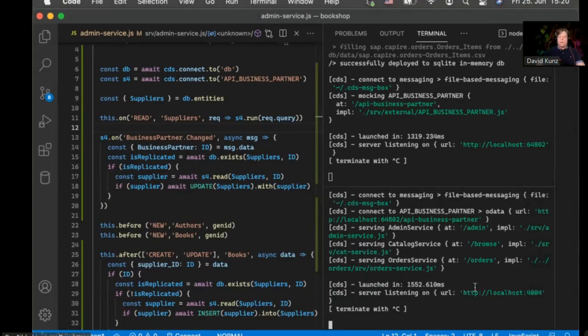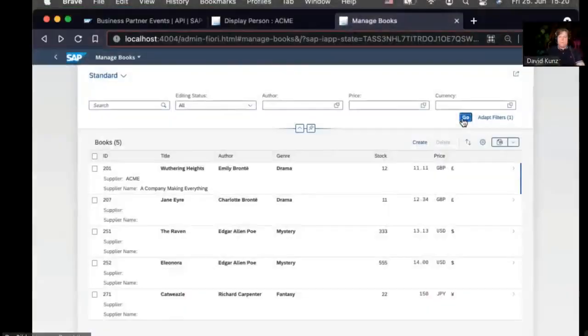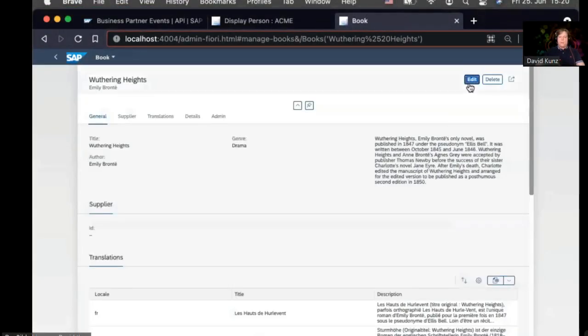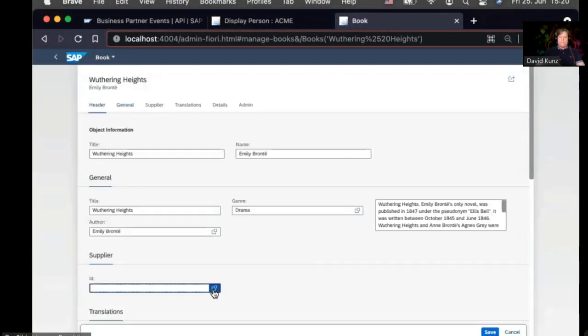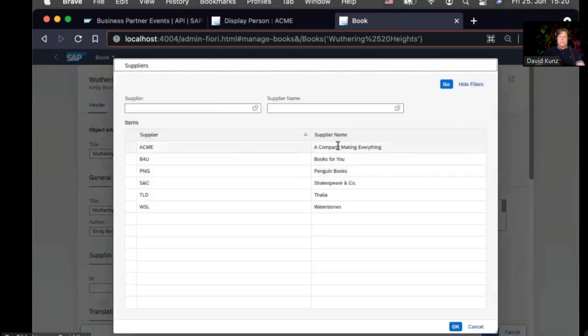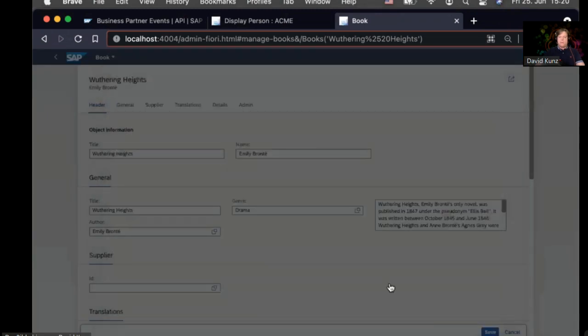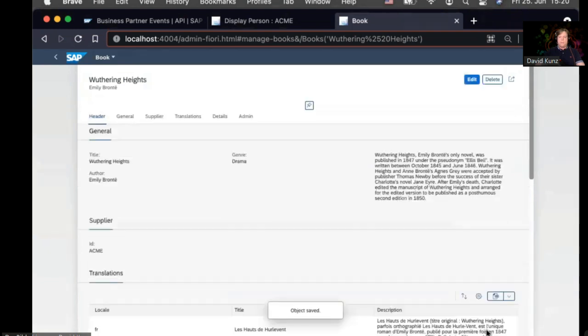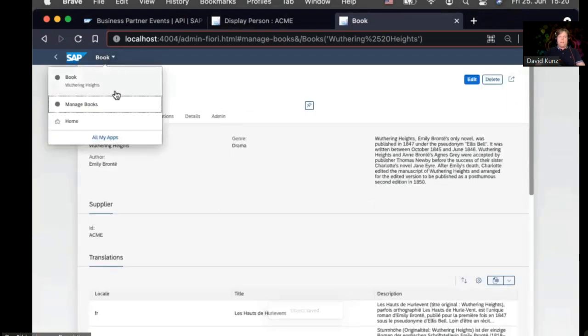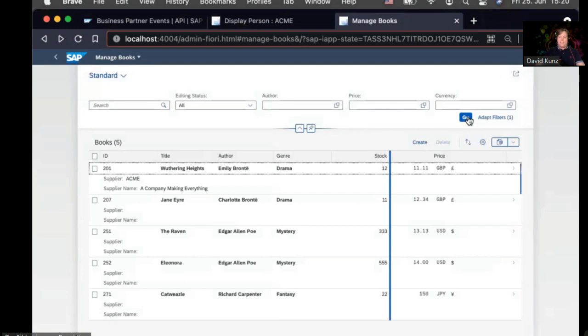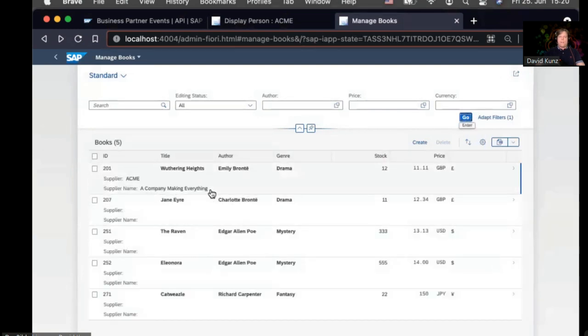Now I can do the same game as before. I can select some supplier. And now this list is being retrieved by this other process through HTTP requests. I can save it. Now the data is replicated from one process to the other, so to say. I click on go and I see the replicated data.